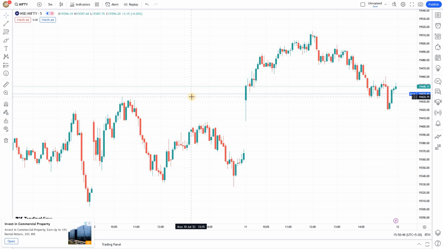How to use magnet mode in TradingView. That's our topic for discussion today in the Market Secrets TradingView Trick series.